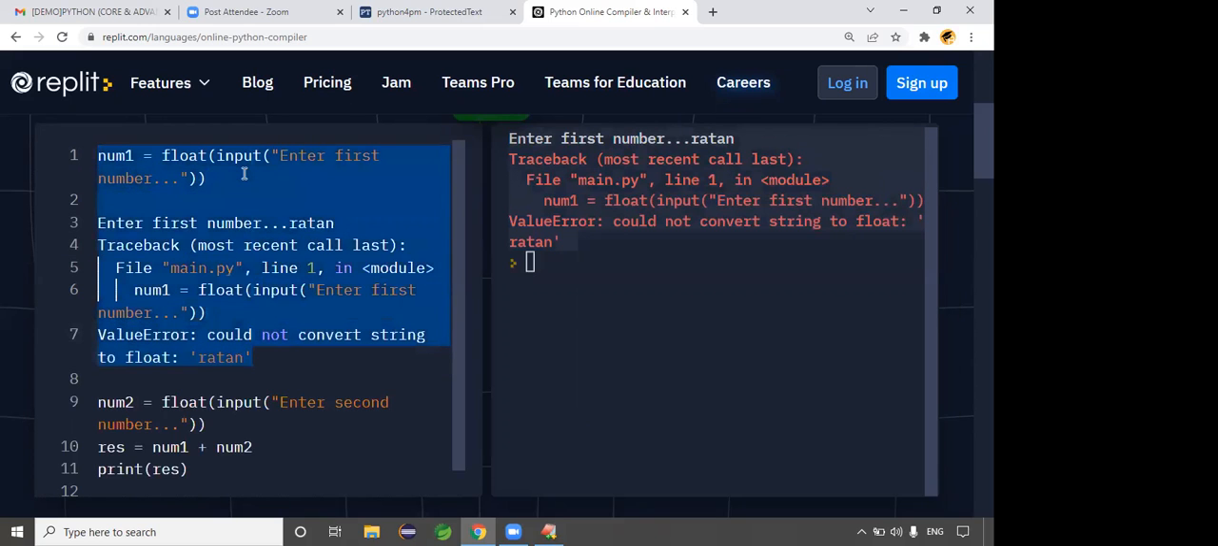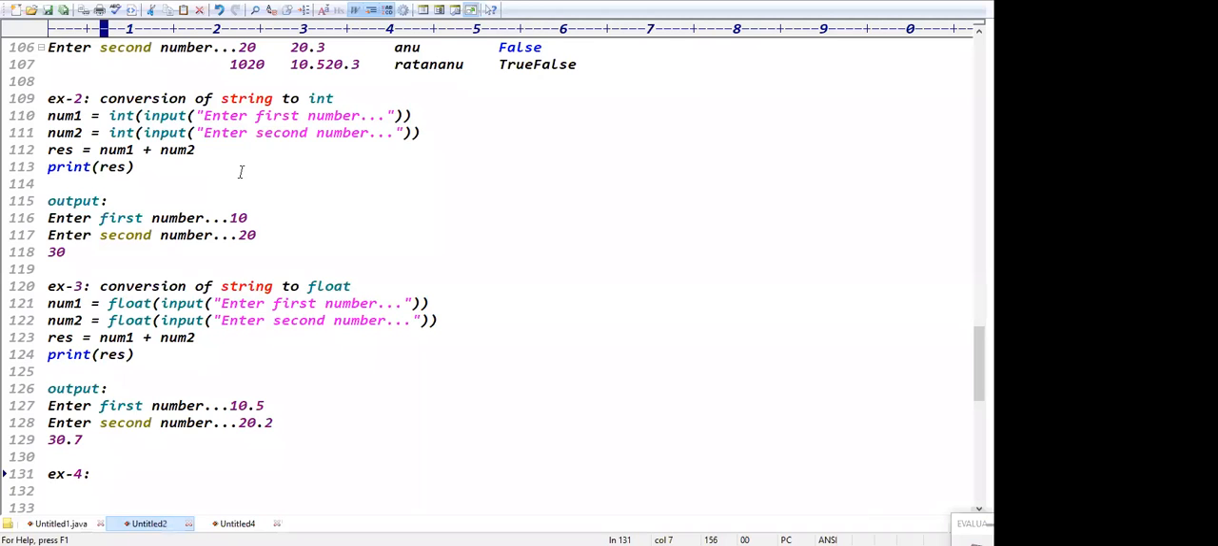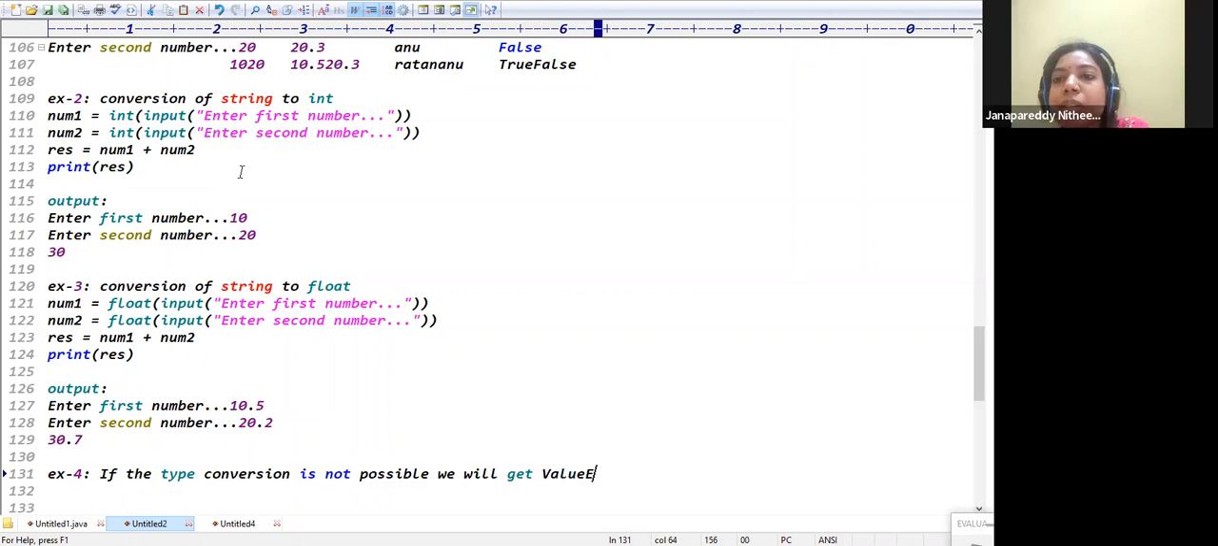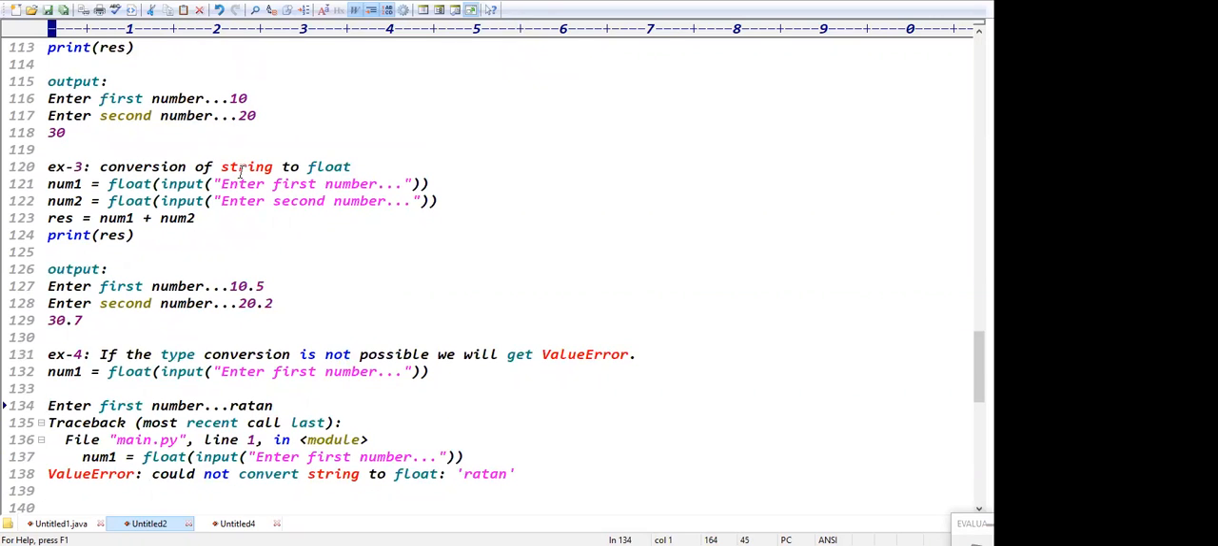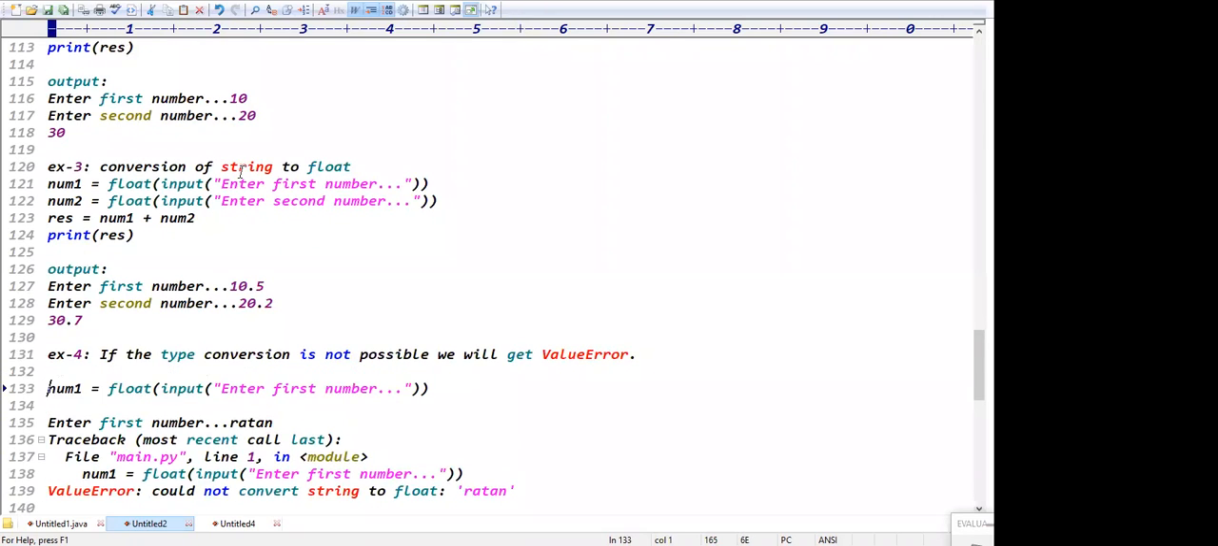If the type conversion is not possible, we will get which error, guys? Here, value error, right? Exactly. The first error, guys. So in the below example, we enter the first number Ratan, but Ratan is unable to convert into which format, guys? Float format, right?